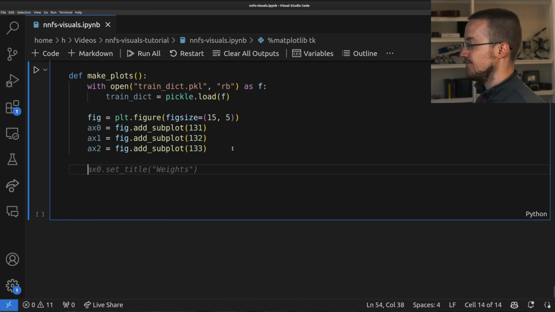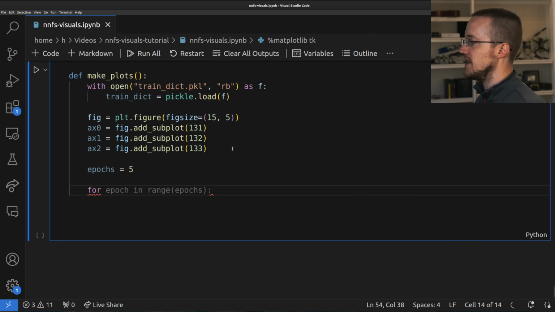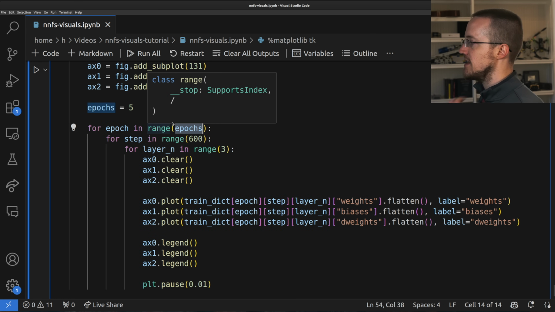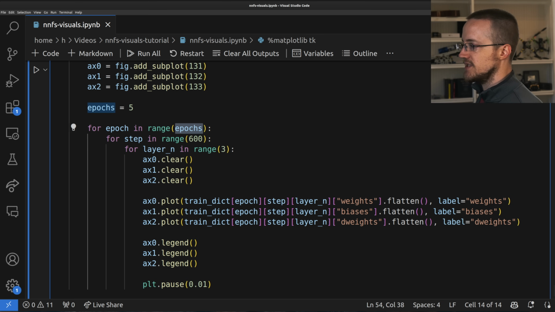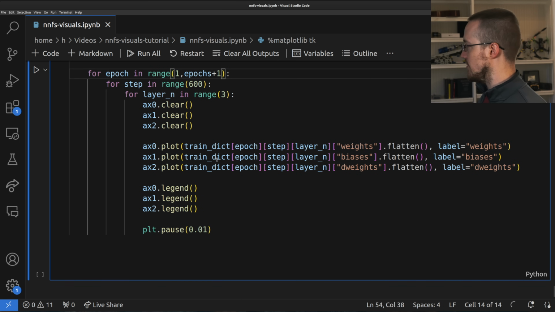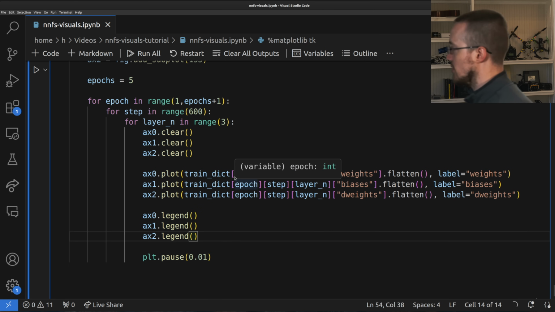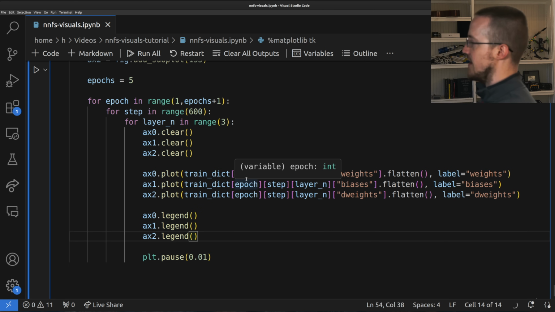Then there's probably a better way to know this, but I'm just going to say we know there are 5 epochs, so for epoch in range of epochs. But in traindict, we actually saved the epoch number. So I actually want to say range 1 to epochs plus 1. Then, oh, yeah, this is all goofy. I mean, maybe that would be cool, right? Because we have our training dictionary.